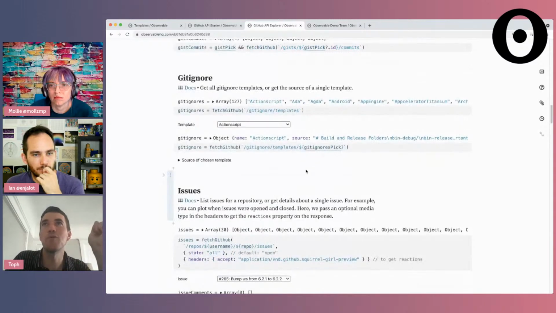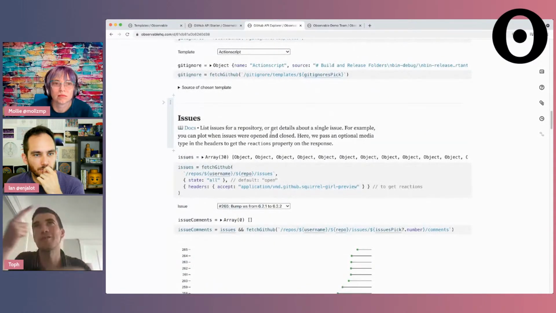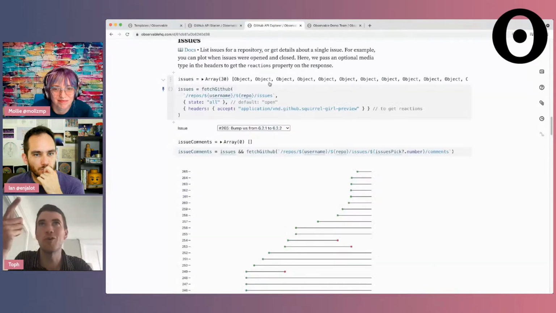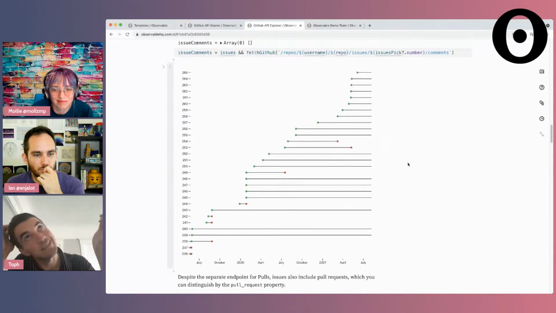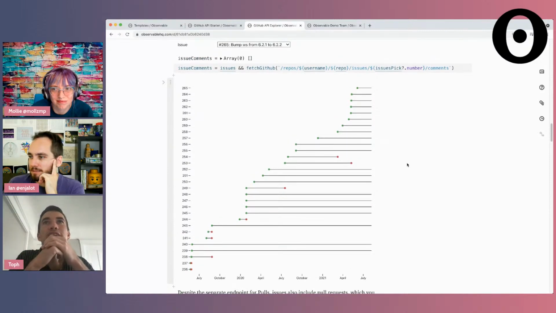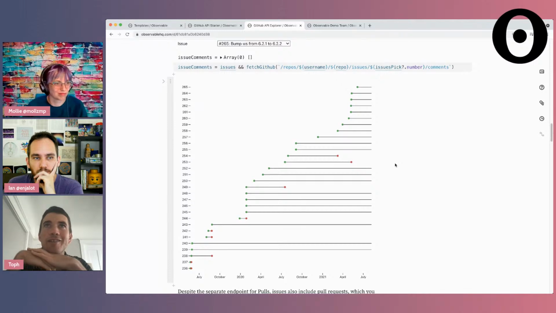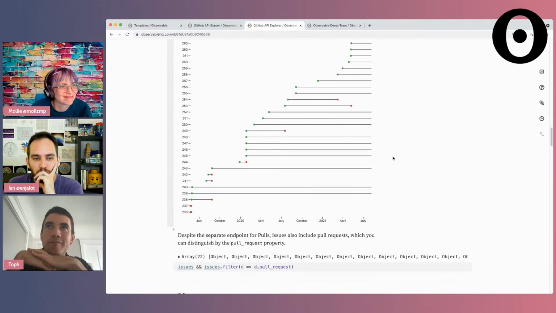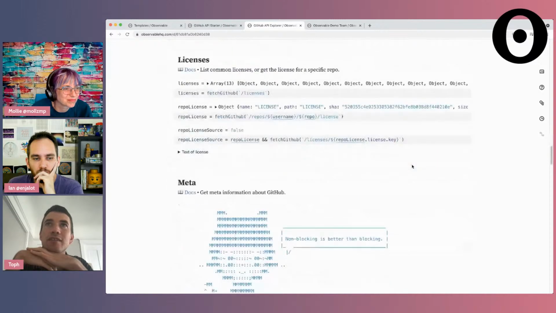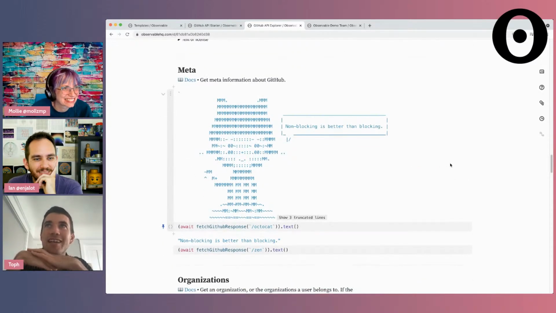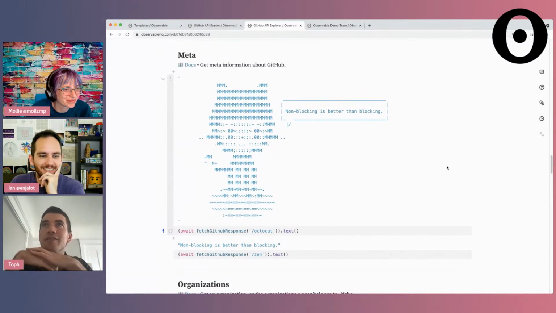So you just put in the repo once, and then you get the issues for the repo, the pull requests, the commits, the forks of the repo. There's also a chart of when issues were open and closed. That's just demonstrating a basic chart you can make with issues. In making it, I learned a lot. You've got to scroll down to the meta part too. They have these text endpoints for getting ASCII art with little Zen quotes.